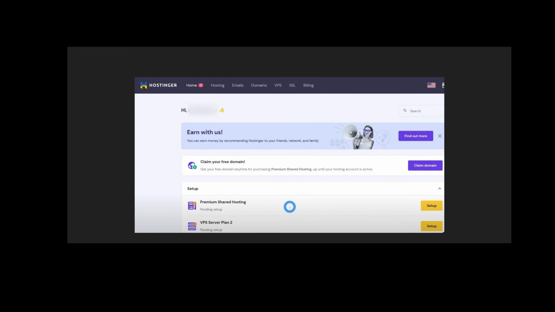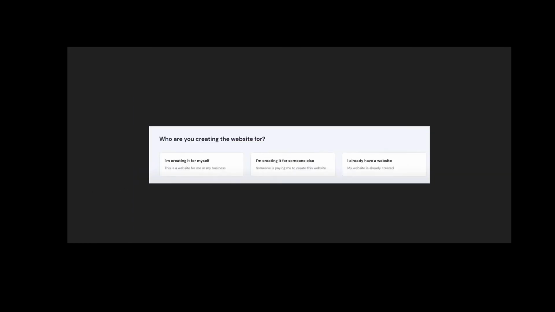And what you need to do next is, once you click on premium shared hosting, you will end up over here. It asks who you are creating the website for. Like, I'm creating it for myself, I'm creating it for someone else, or I already have a website. You can select that, or there will be another option which is skip. You can also skip this option.